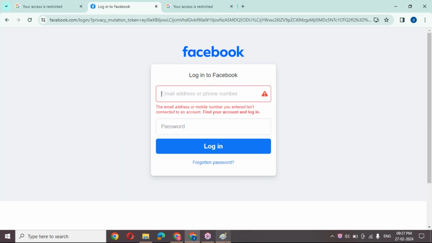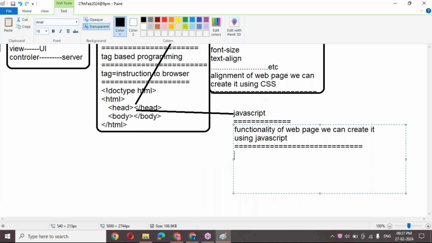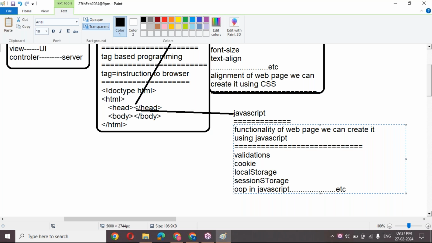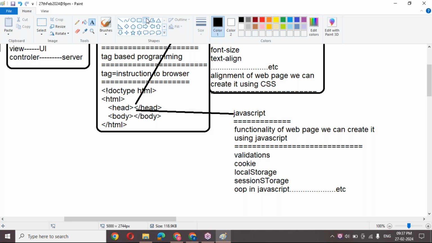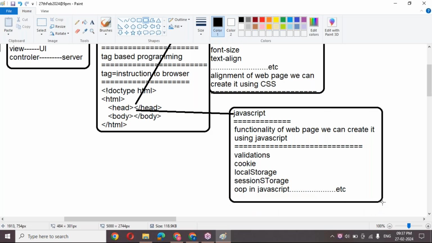JavaScript gives you the functionality of a web page. In this, validations, cookie, local storage, session storage, and object oriented programming in JavaScript, etc., you will learn under JavaScript. Under JavaScript you will understand how to create our application with all this. Validations, cookies, local storage, session storage, object oriented concepts, all of these you will learn under JavaScript only.